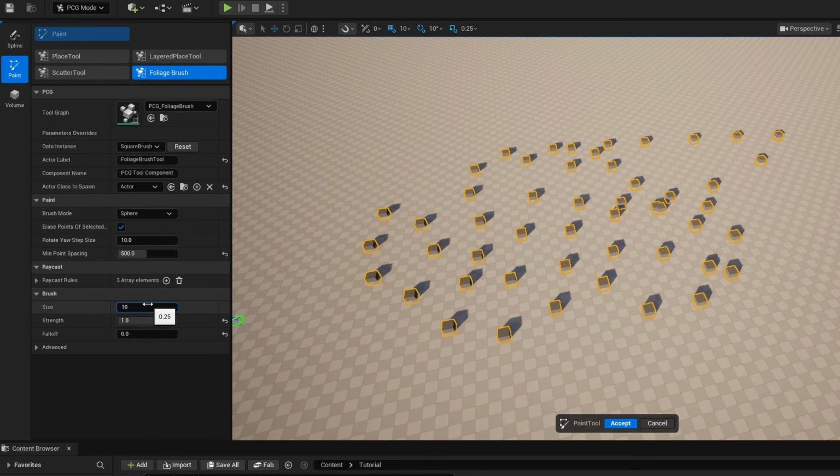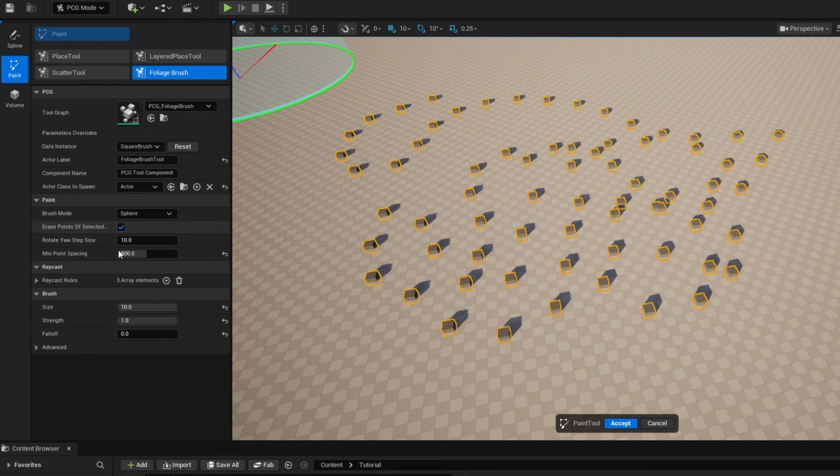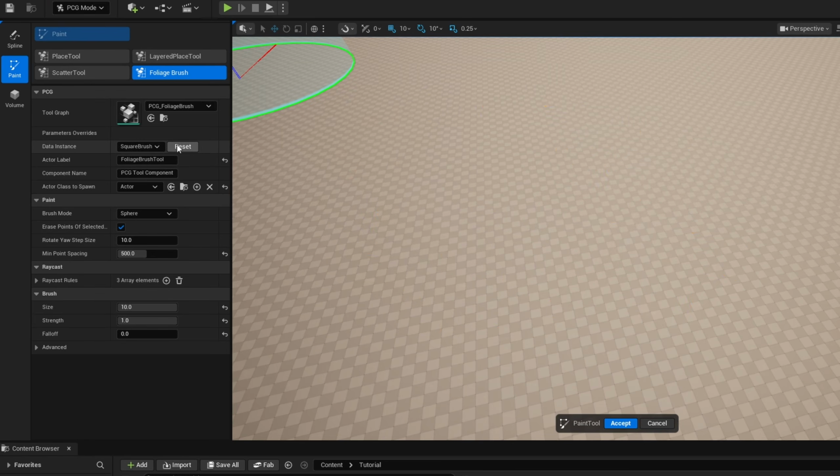If I change the brush size to 10, it is still going to place only one at that spacing. We now want to actually go with the size of the brush. And by the way, when you're here, do not press Control Z. Control Z will undo your last action, not what's being done here. If you want to reset this view without resetting everything you've set up, just click this reset button next to your data instance. Click reset, and there you go.